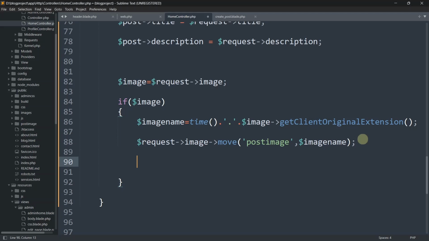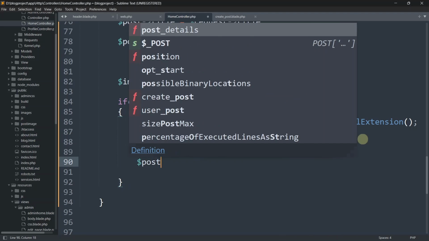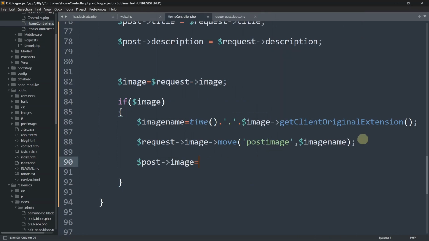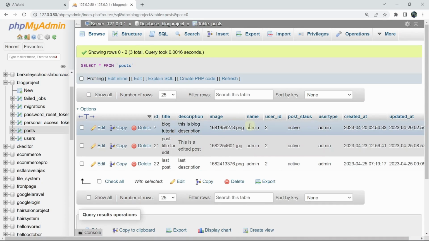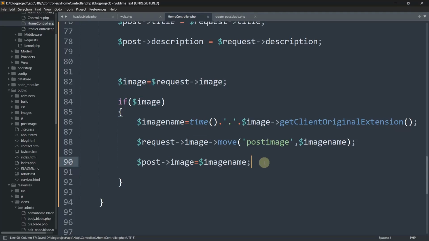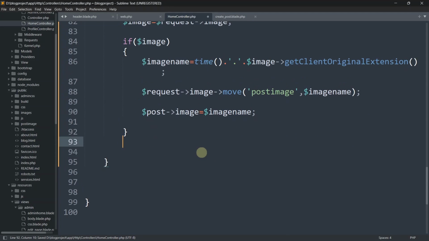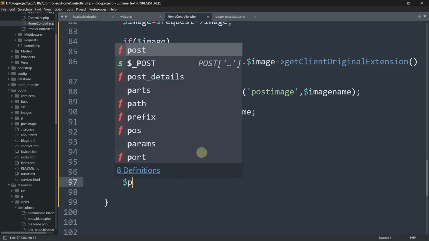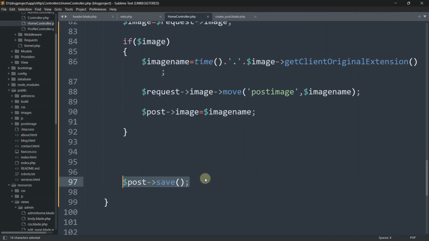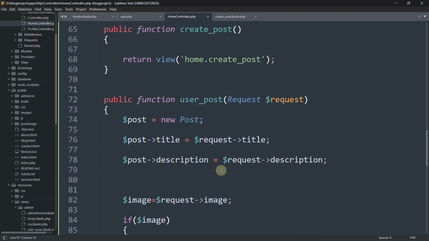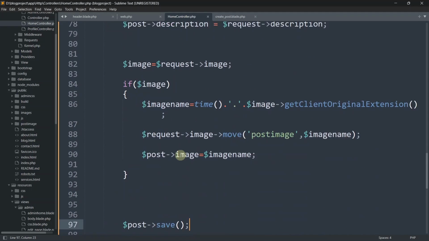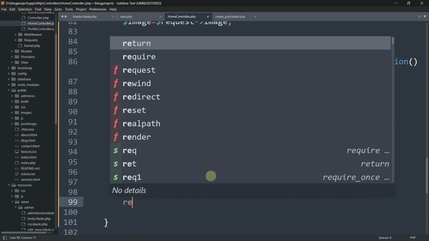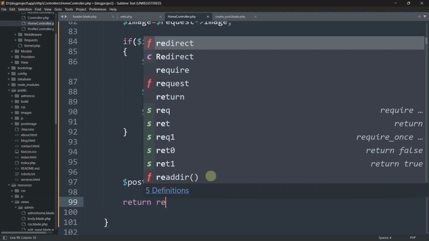So we'll say over here $post->image equal to this image name. Let me just copy this and paste it over here. So this image will come from the database table, which is this one. Okay, so after this what we can do is say over here $post->save. Once we write this, we will be able to upload the title, description and the image. And after storing the image, we want to return to the same view. We'll say over here return redirect back.